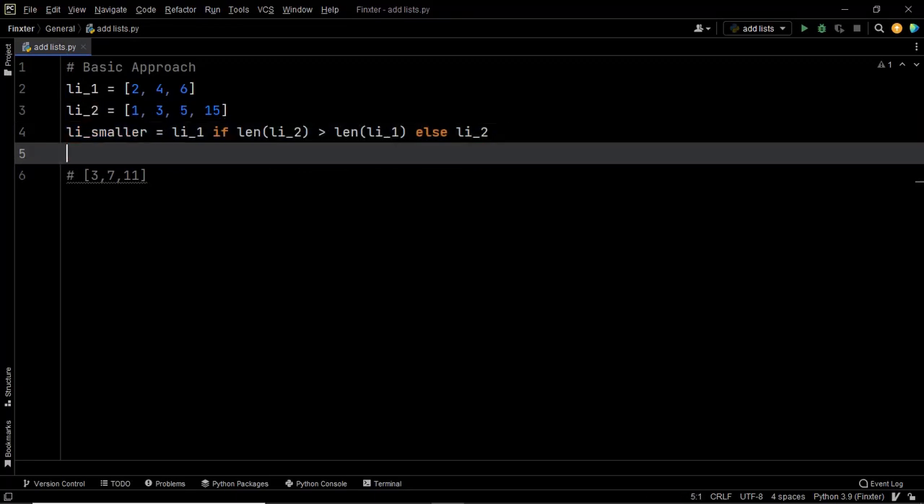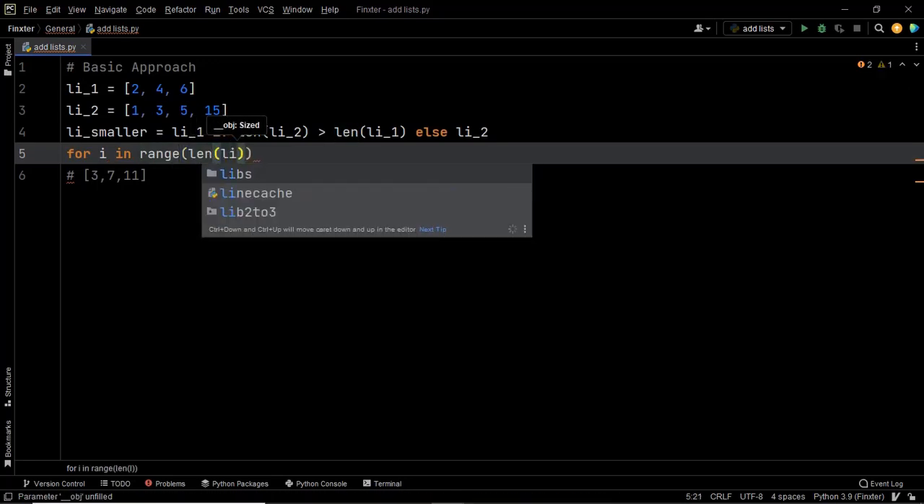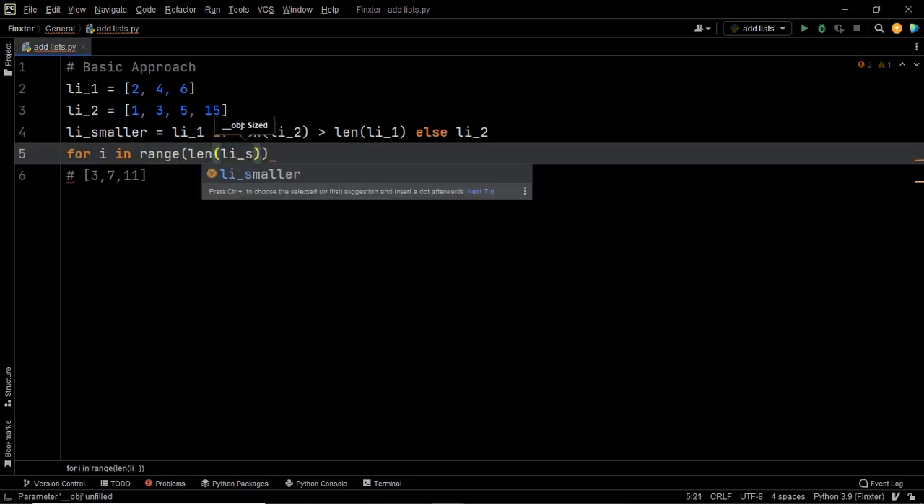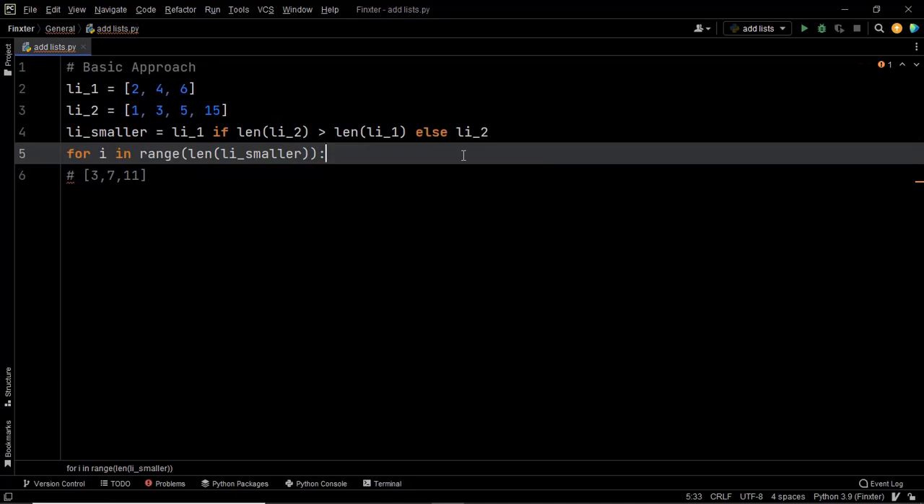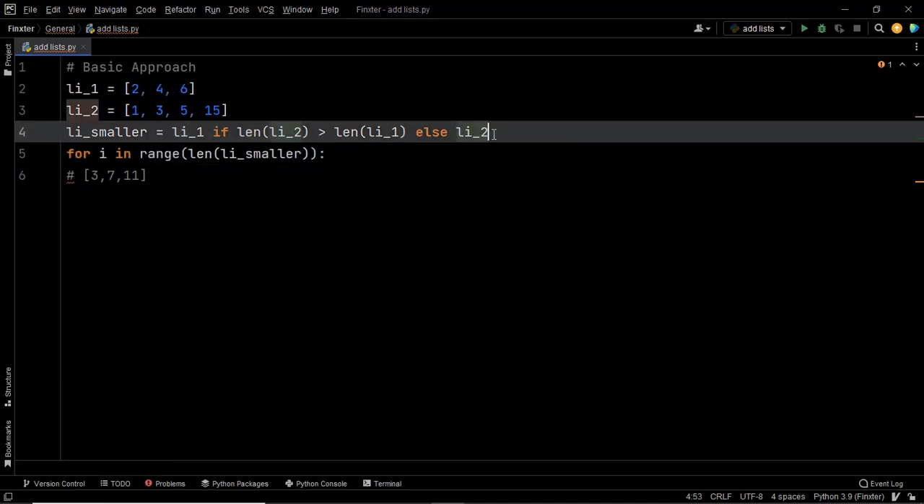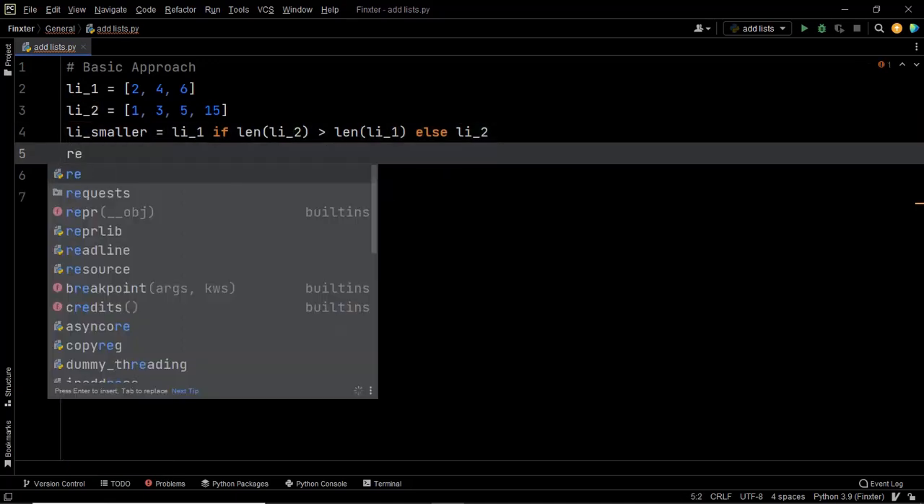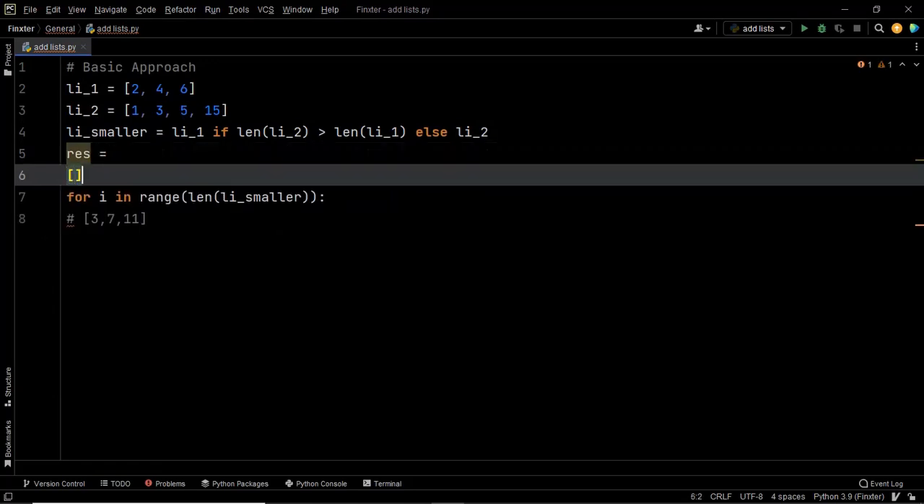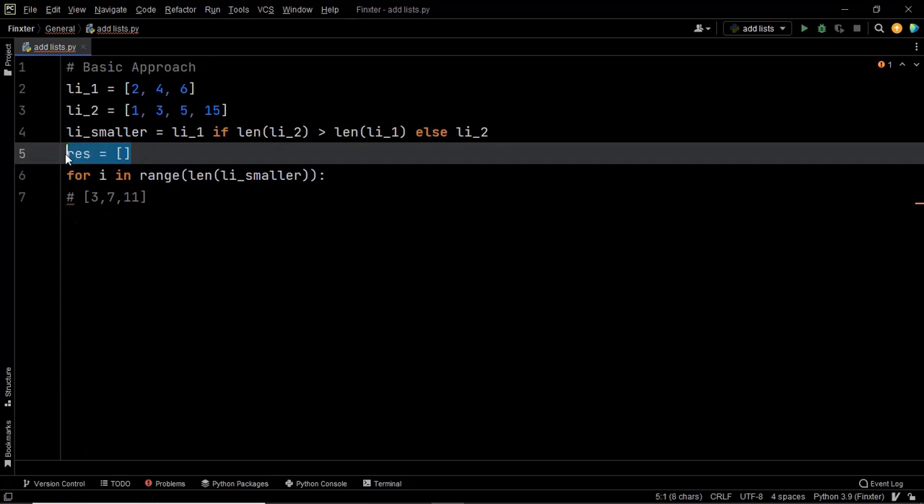Now, we need to use a for loop such that we will be iterating over the length of the smaller list. So for i in range, length of the smaller list, which is stored within li_smaller. Now, let's say that we want to store the output in another resultant list whose name is res. So let's go ahead and initialize res. So there we go. We have initialized res, which is an empty list as of now.